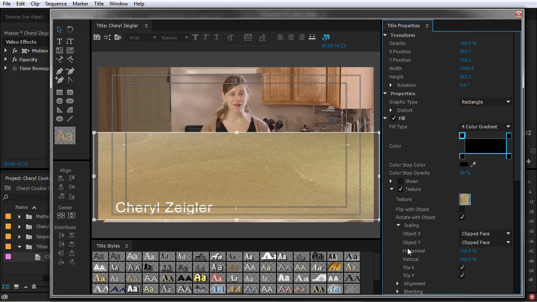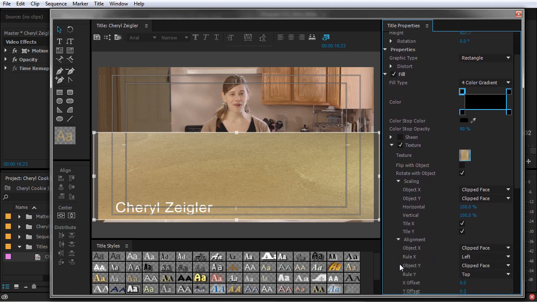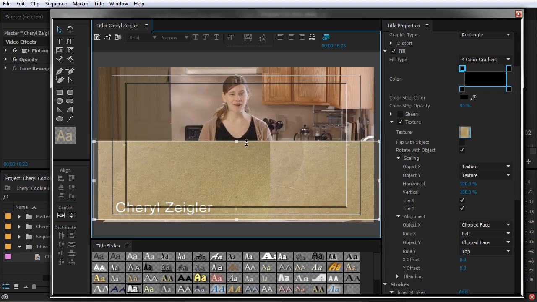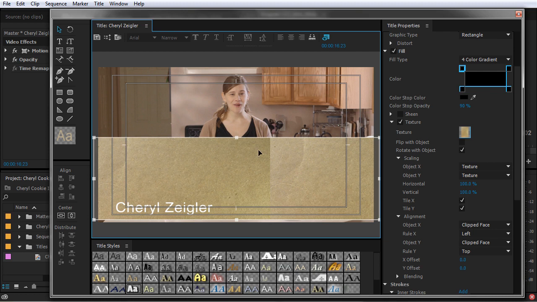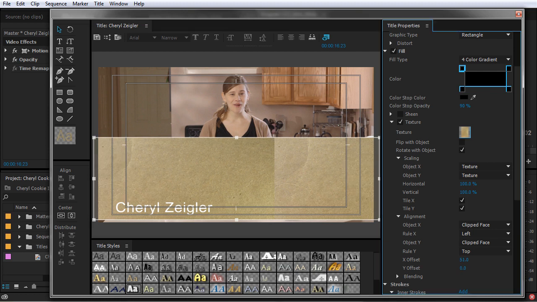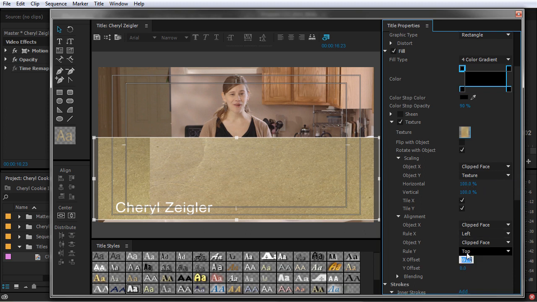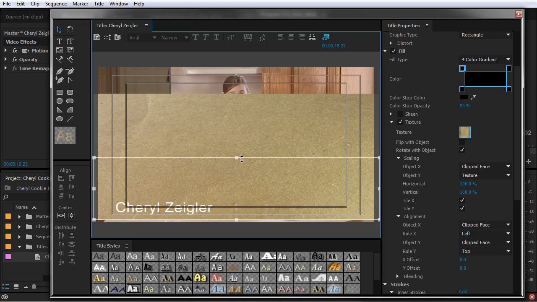If I twirl down scaling here and alignment, I can kind of fix that. If I set this to texture, then it's not going to rescale the texture as I make this smaller, but you can see the alignment is off here. So if I just adjust this over, that's kind of doing something weird there too. I may have to change this back to clip face and then set this to 0. That kind of looks right.